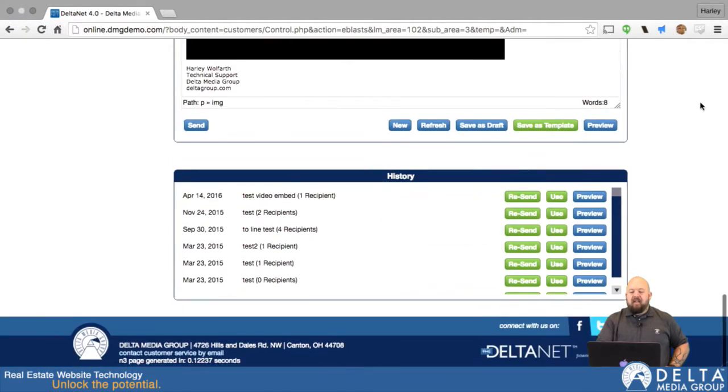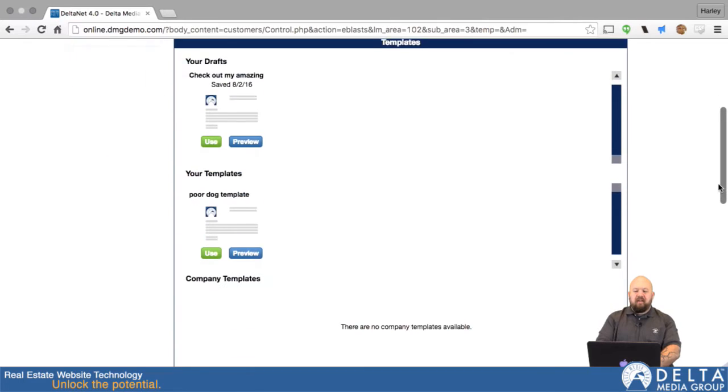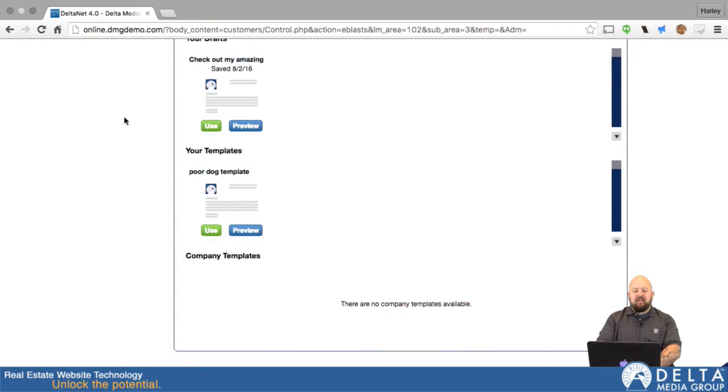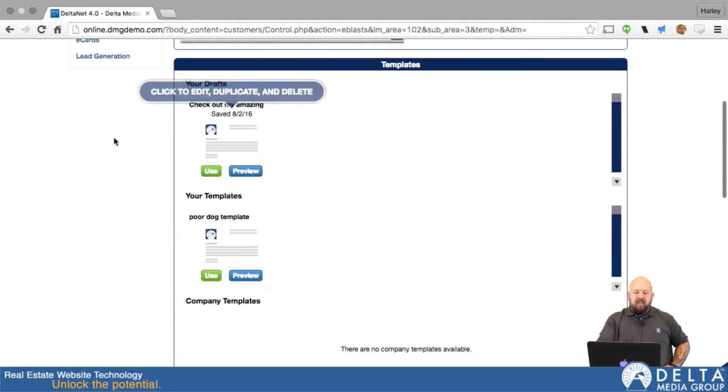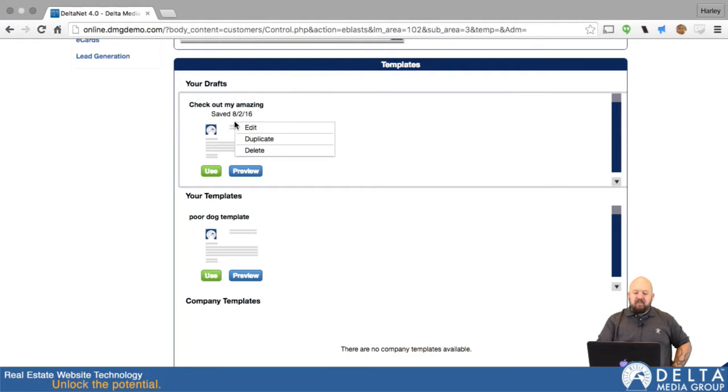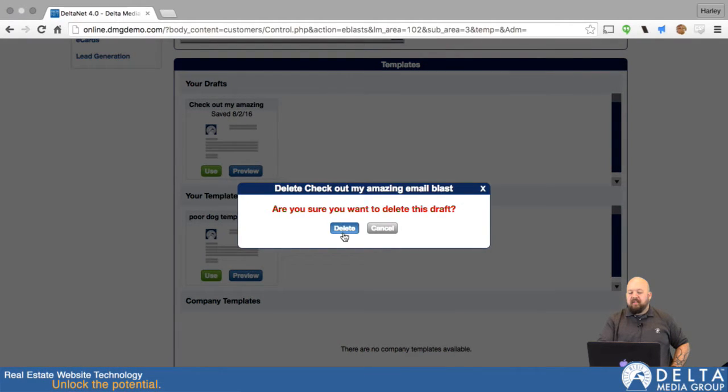All right. Now the last thing to point out here on Email Blast is if we look at this top section again, once you have some drafts saved or some templates saved, you get some additional options up here. So if we take our draft and just click on it, we can now edit it, which would basically be the same as clicking on Use and clicking on Save again. We can duplicate it if we wanted to start with this one but make a new one that was essentially the same, or we can delete it and that would remove it from this section completely.